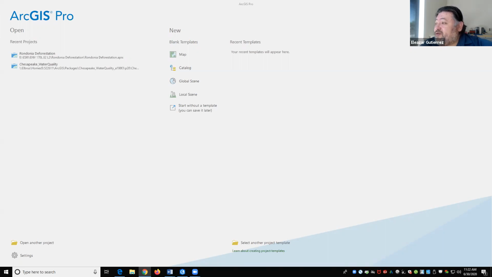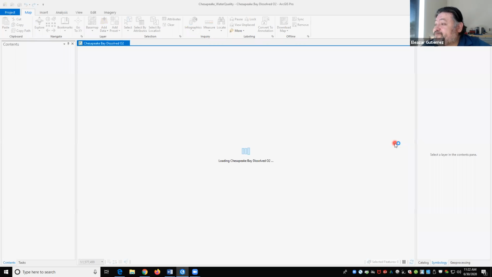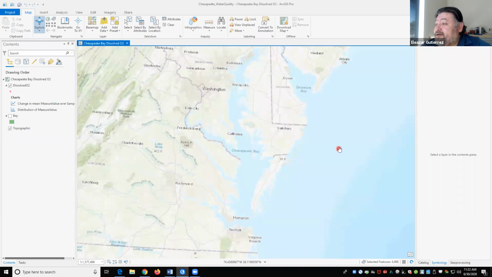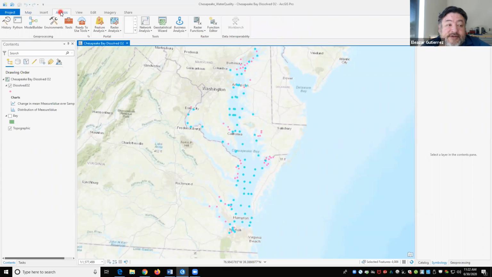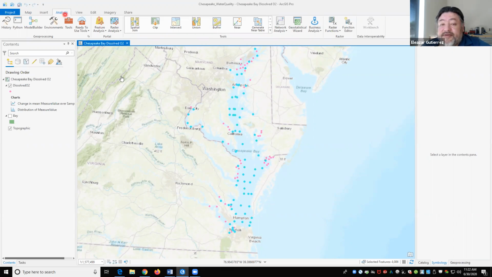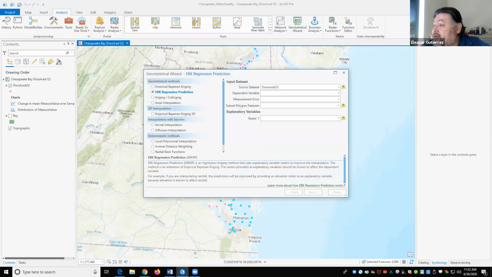So we're going to open that geostatistical wizard and choose an interpolation method. It says if necessary, open your Chesapeake water quality project. Here it is pinned on mine, so I'm just going to go ahead and click on it. And it comes right up. On the ribbon, click Analysis, and in the Tools group, we're going to click on Geostatistical Wizard. And the wizard opens, showing various interpolation methods.